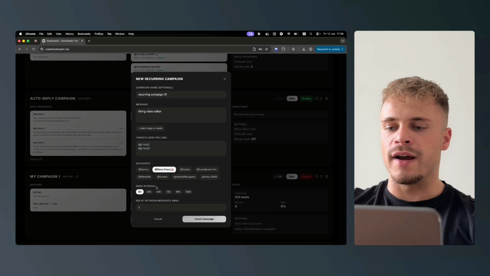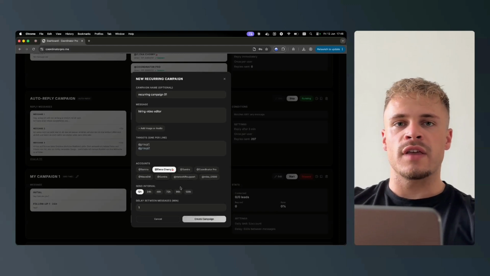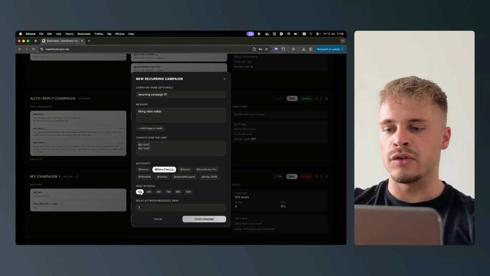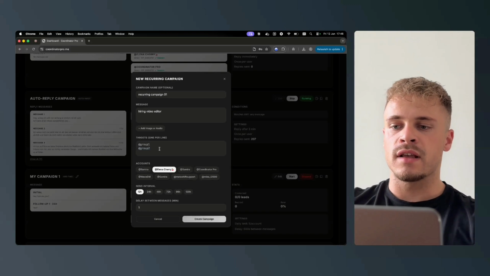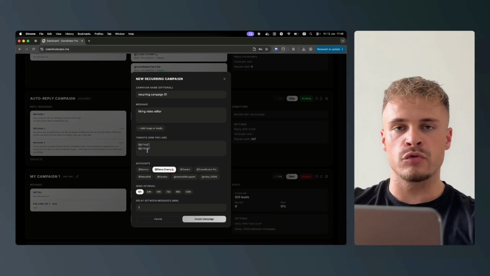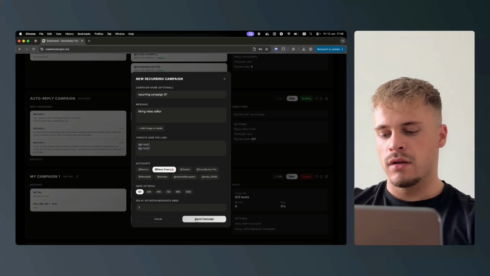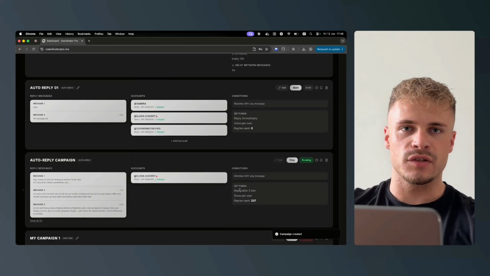And you can also define the interval in which that message will be sent. So let's say you choose 12 hours. That means your message is going to be sent to all of those groups every 12 hours. Hit create campaign, and that's all there is to it.